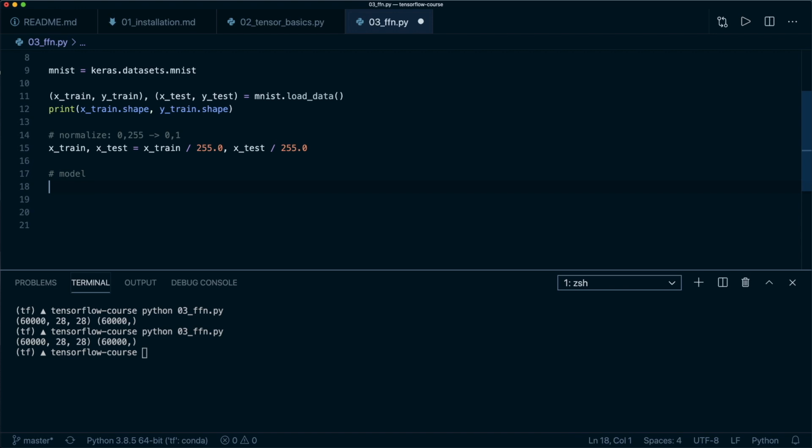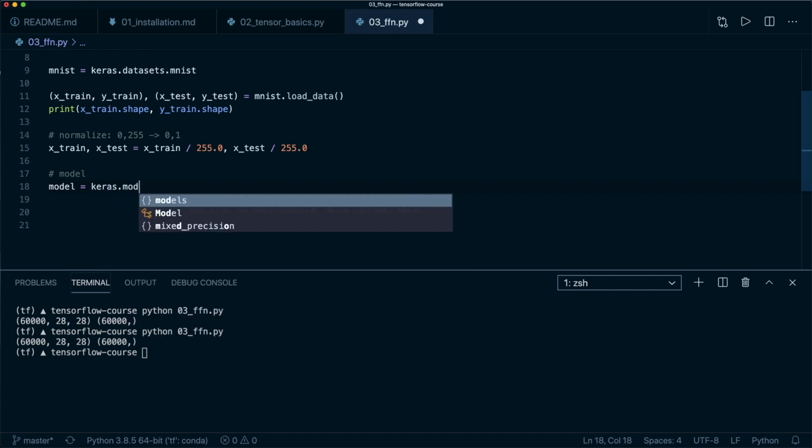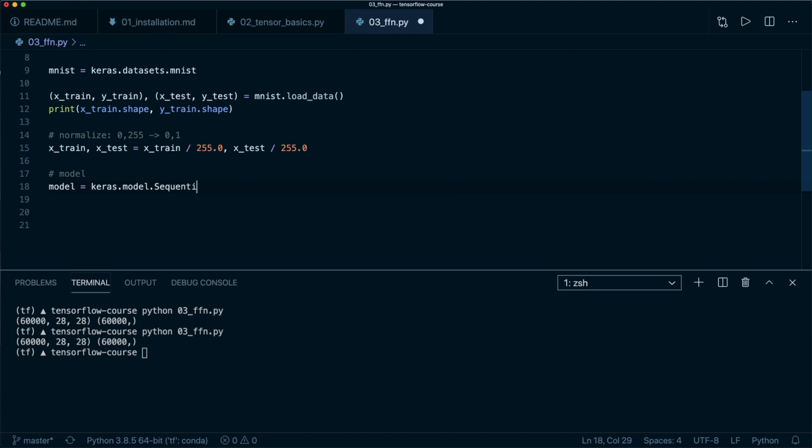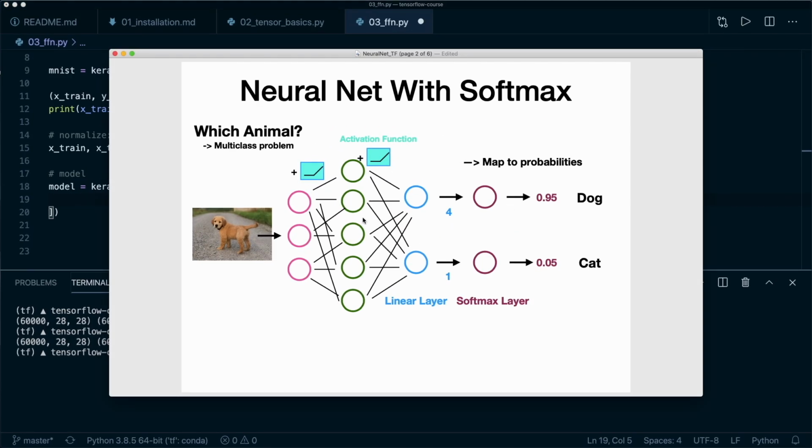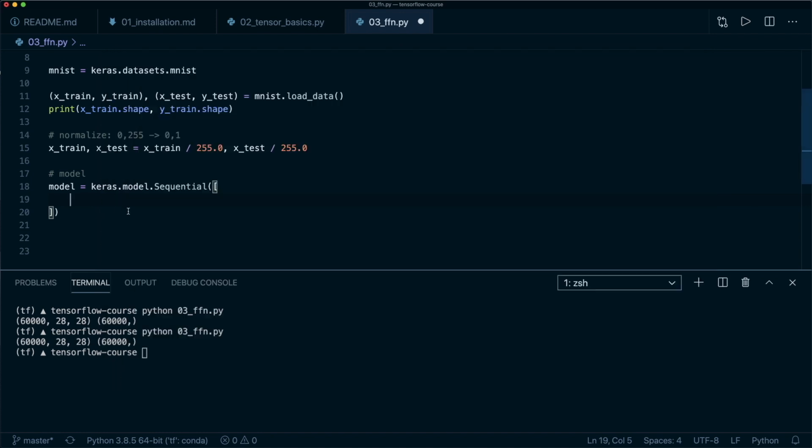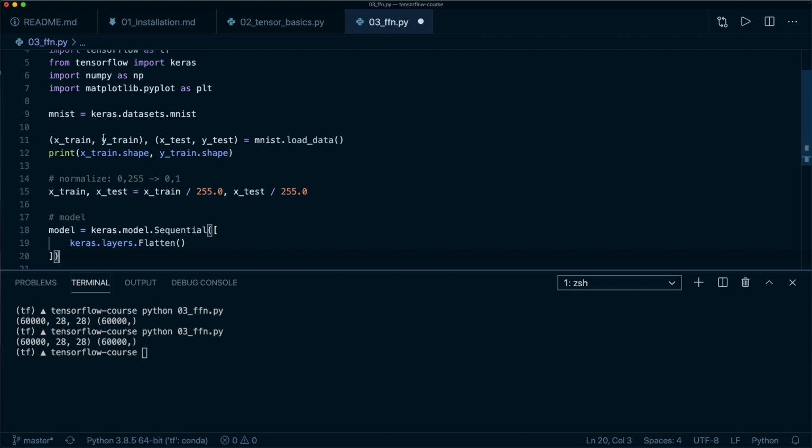So let's build our model, and as I said, we're using the sequential API. So we set model equals keras.models.sequential, and here we pass in a list with all the different layers. So similar to here, we want to have different fully connected layers. So let's start with keras.layers.Flatten. So this just flattens our image to reduce one dimension of this 28 times 28.